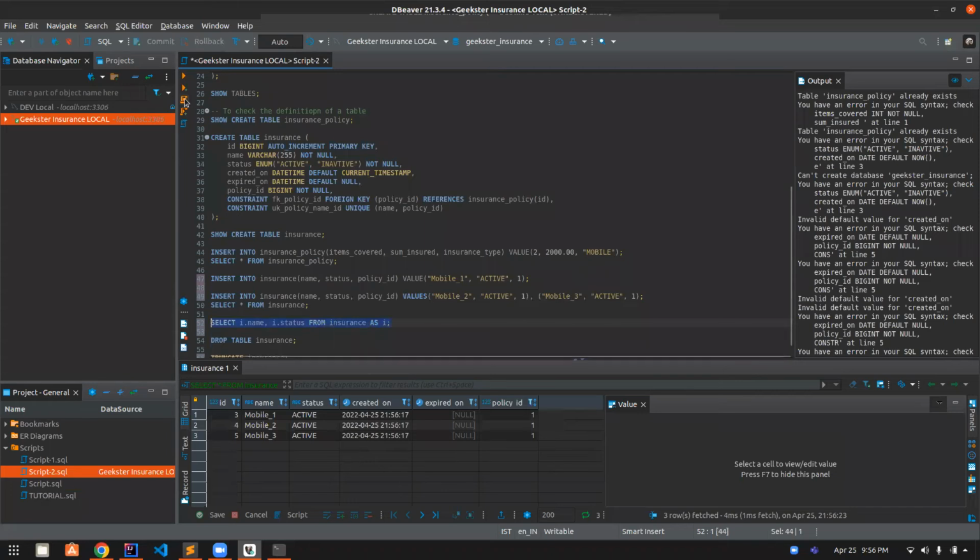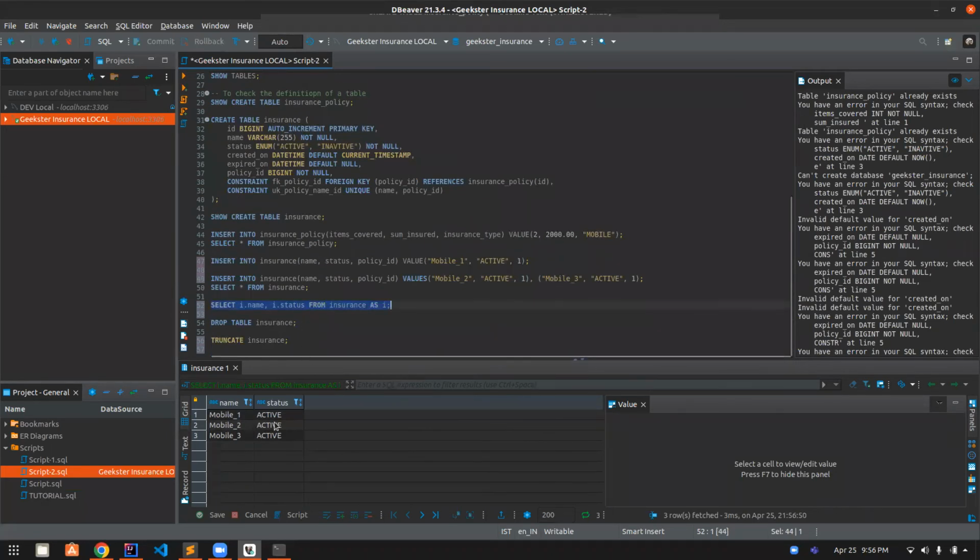This as basically stands for alias. You can see, you just see name and status here. As stands for alias. So if you have a very big table name, you can alias it to something small with the as keyword, and then you can pick the column names for that table using the dot notation.